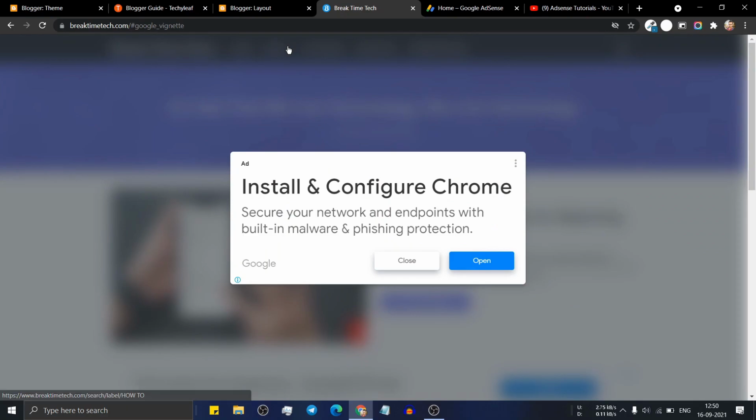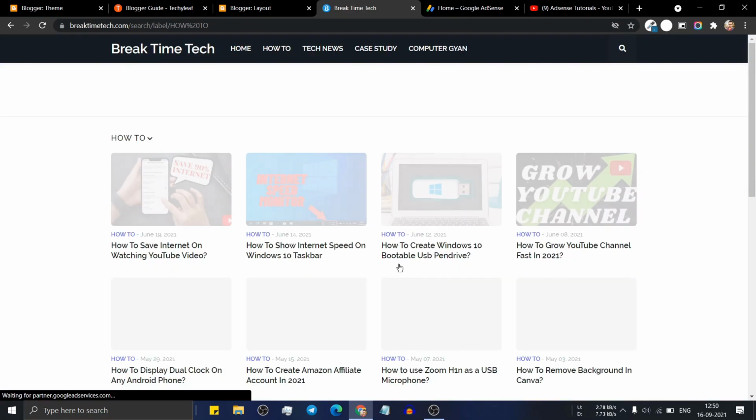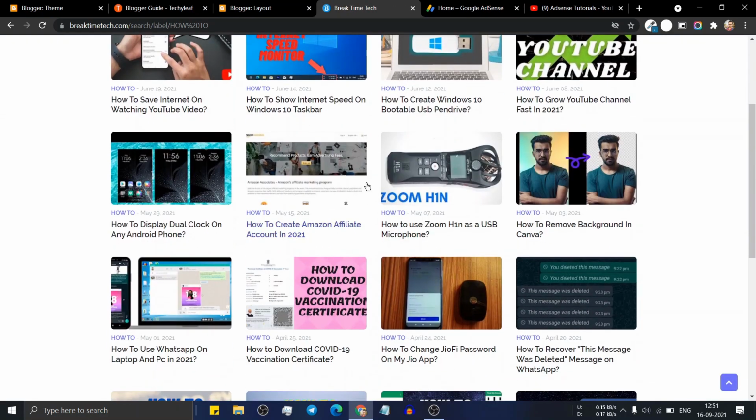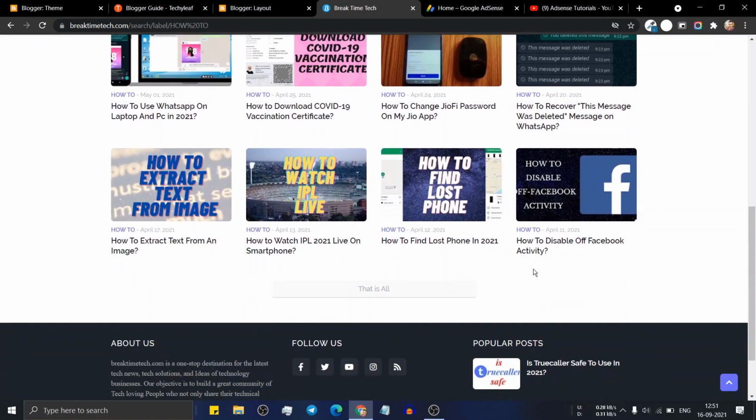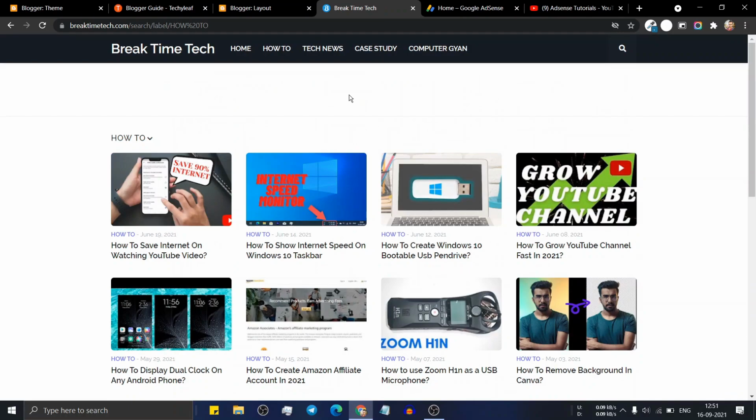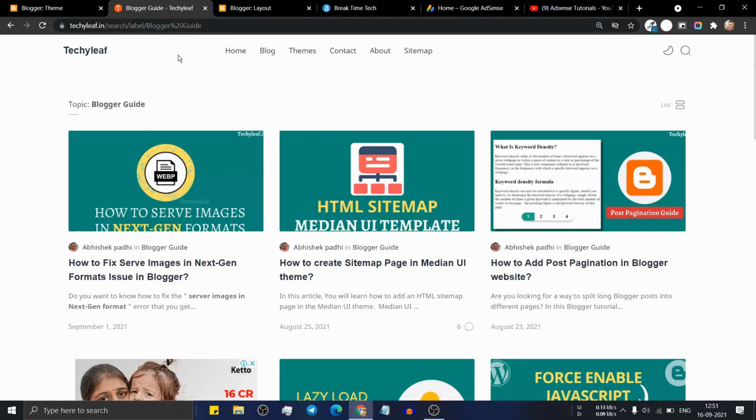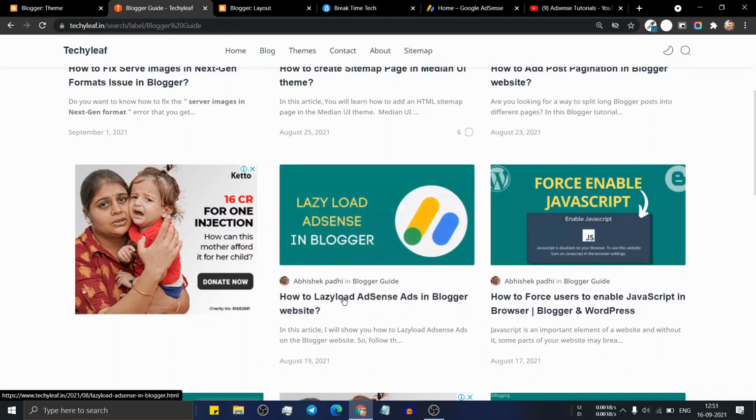Now open a category page from here. Now the ad will show in between the blog posts, so it will take some time to show the ads. So let's wait. So before that, let me just show you how to set up in-feed ads in your Bedian UI theme or Flattro Pro theme that you are using in your Blogger website.